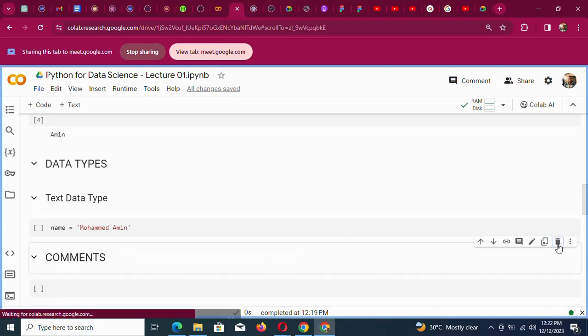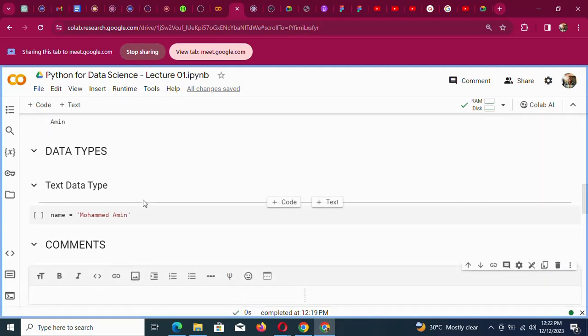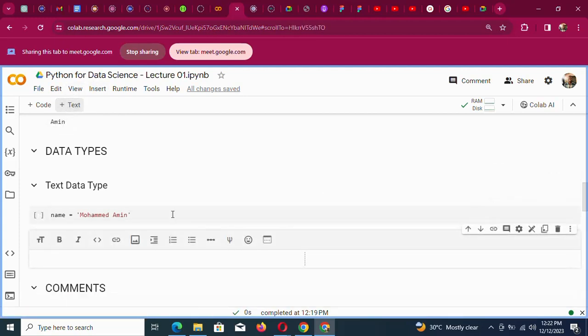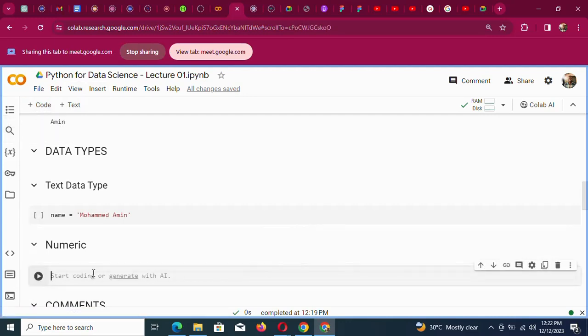Now I'll add another. No, we don't need a code cell, we need a text cell. Then after this one, we'll look at numeric data type. I don't know if I'm overspeeding. So numeric data type. With numeric data type, we have three of them.